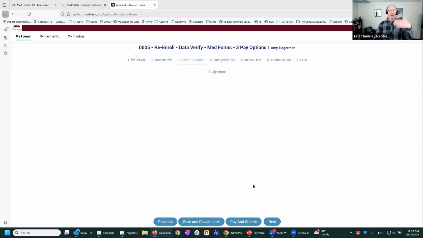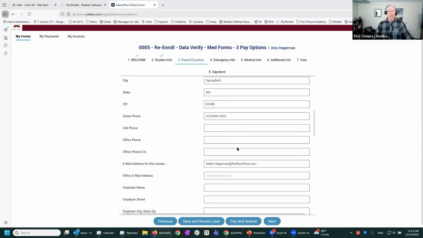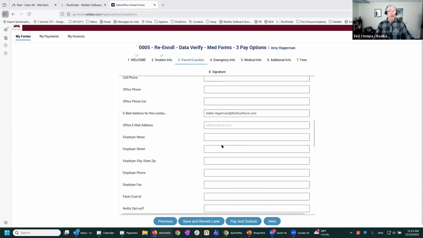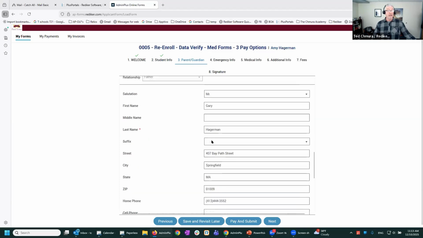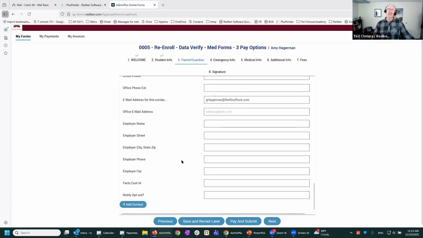So she's going to move on through the form and look at the parent guardian information. And once again, if anything is wrong here or blank, she works for Acme Company. She can go ahead and fill that information in for you. Check the information about Gary, in this case, the dad, or potentially even add additional contacts in by clicking Add Contact.